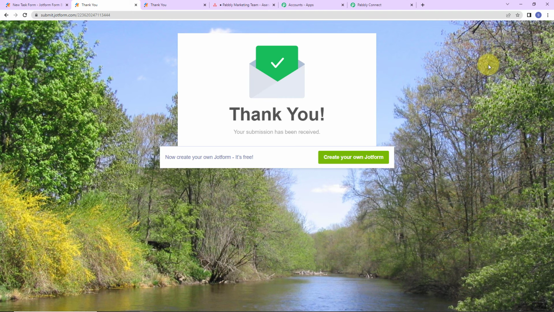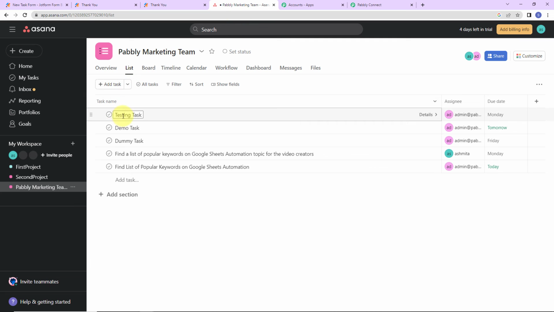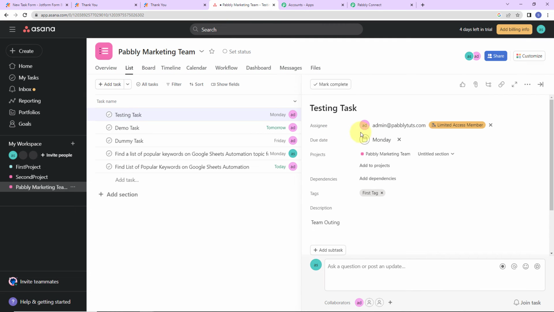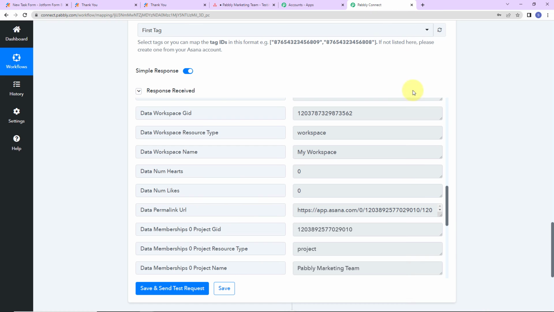As soon as our form has been submitted, what should happen? Automatically this task should be created. Taking you back to Asana, here you can see testing task. So as I click on details, so here is the assignee, then we have the due date, the project associated, and the tag is here. What is the description? Team outing. This basically means that our integration is a complete success.